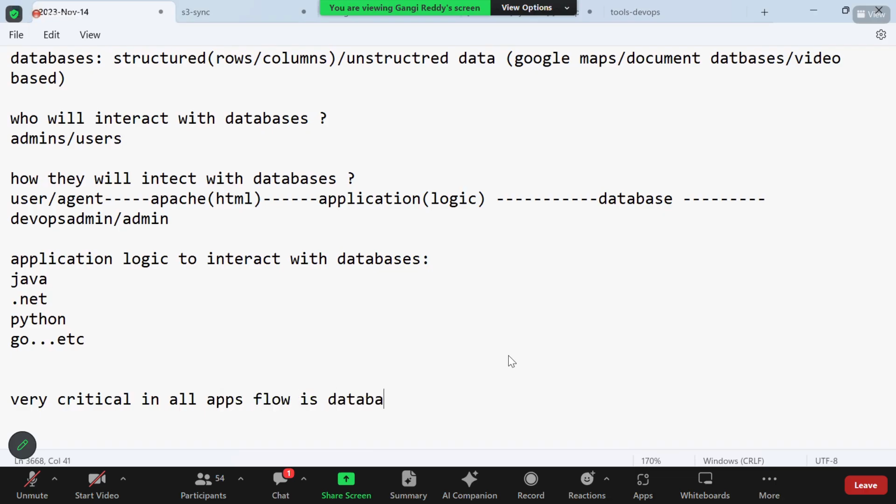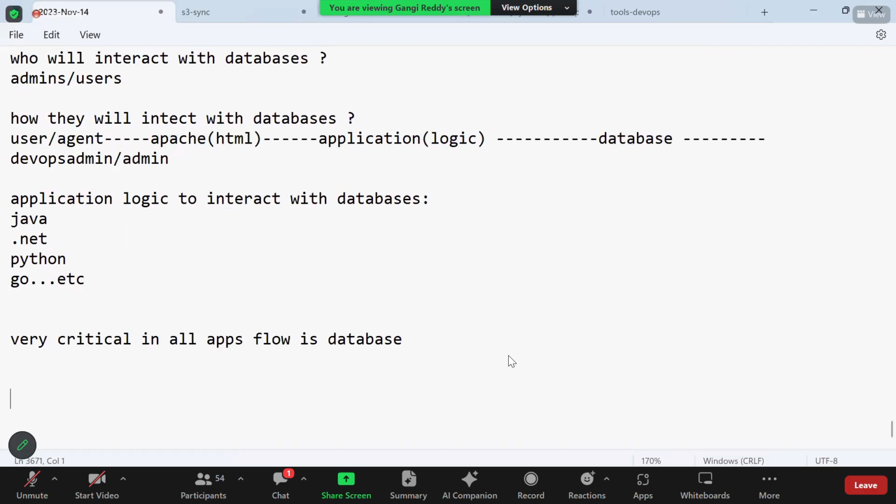So what is this guy? Database. Keep this thought, it is very important. We take backup, very important. That is why we will be taking the database backup, depending upon frequency.